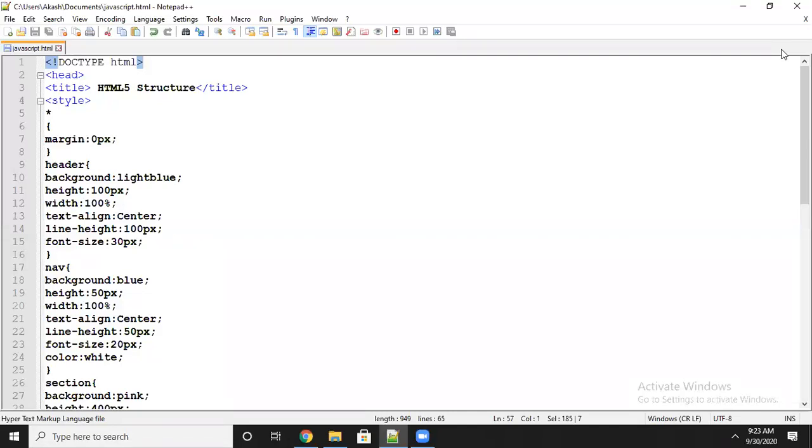If you use HTML and JavaScript together, that is called DHTML. What is DHTML? DHTML stands for Dynamic Hypertext Markup Language. If the page has JavaScript code, we can say that page is DHTML.